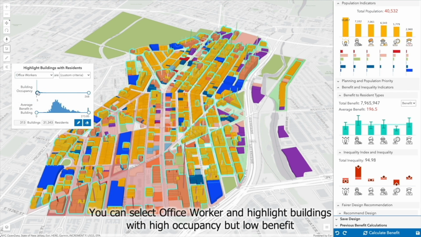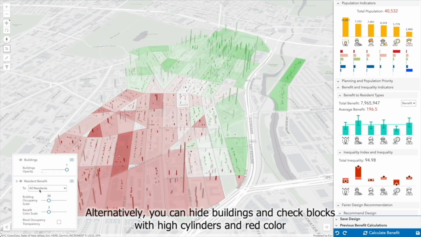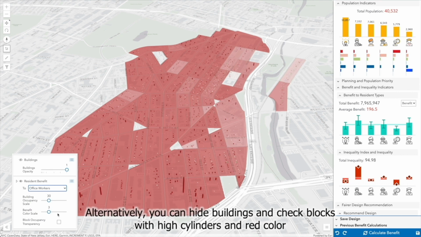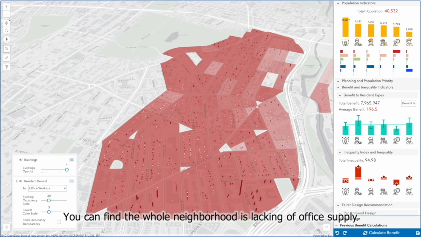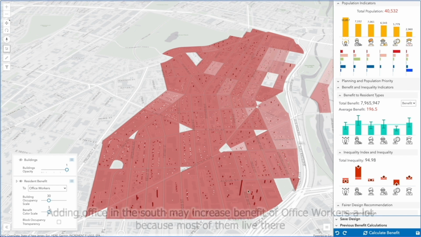You can select office worker and highlight the buildings with high occupancy but low benefits. Alternatively, you can hide buildings and check blocks with high cylinders and red color. You can find the whole neighborhood is lacking office supply. Adding office in the south may increase benefit of office workers a lot because most of them live there.